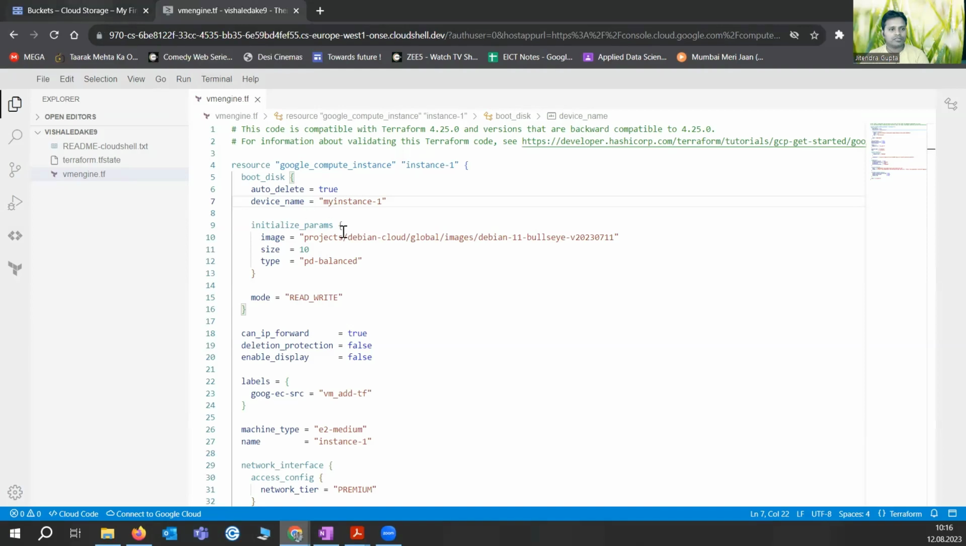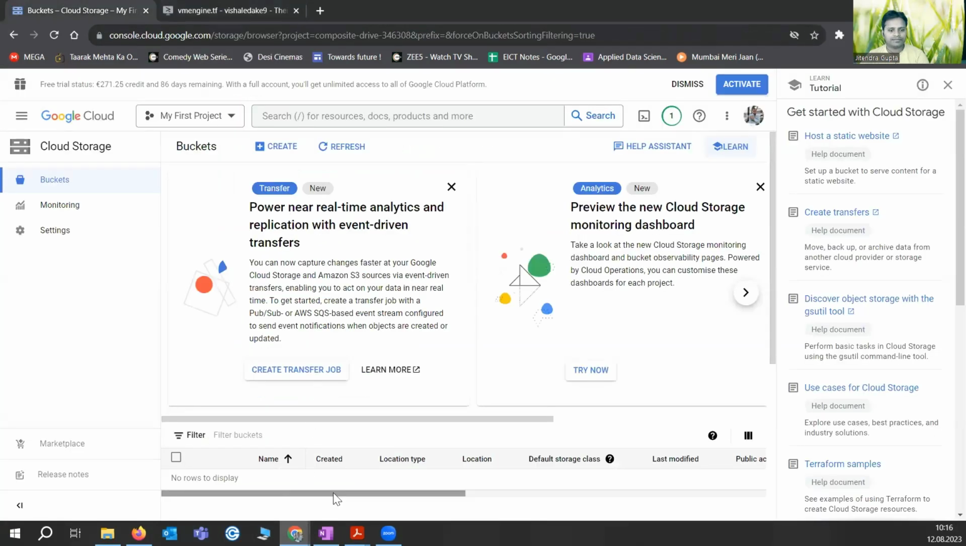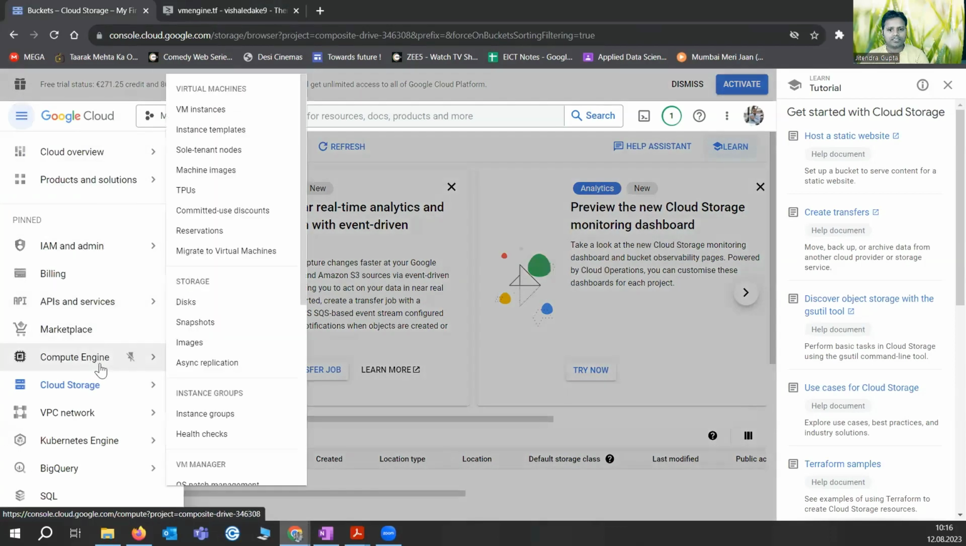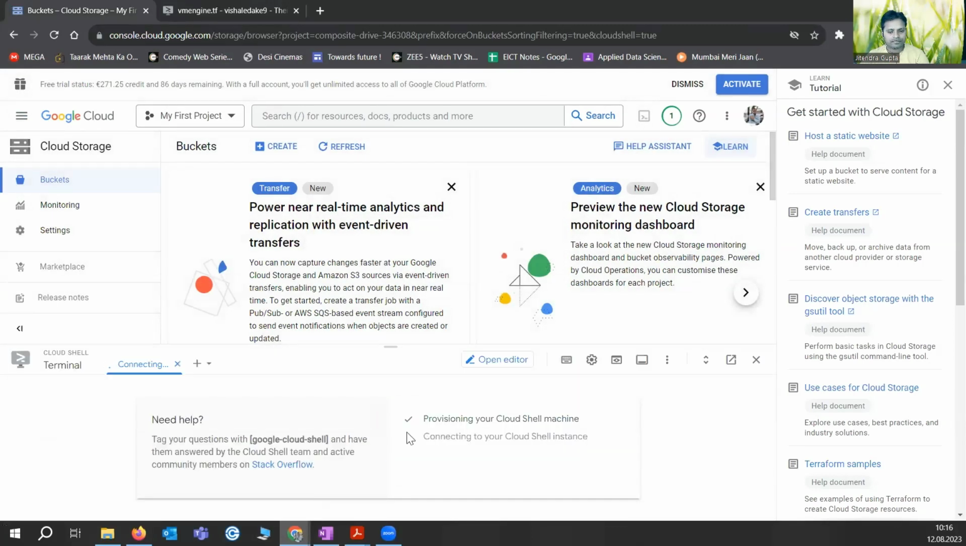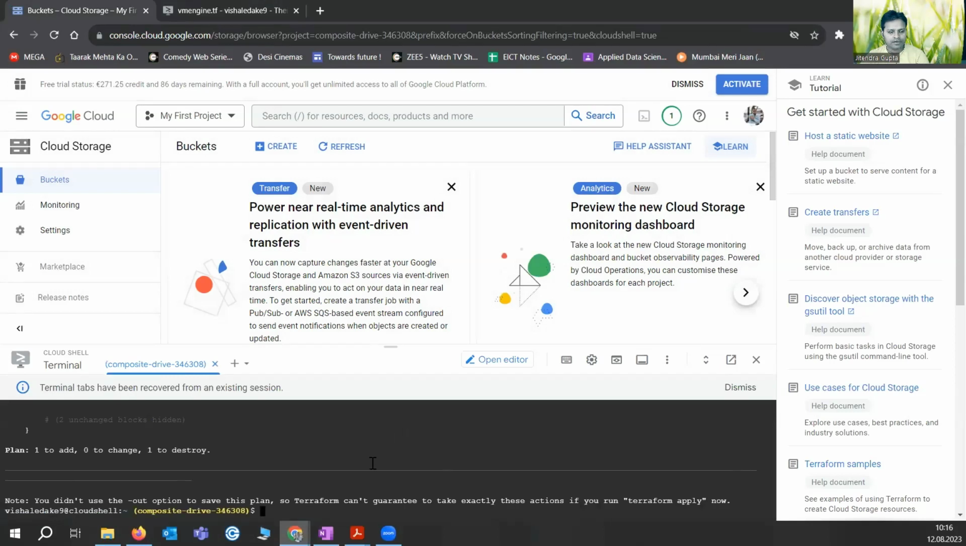So Vishal, you have to open a Cloud Shell to execute it. You can see it there itself, just next to search. Yes. Run the command terraform destroy. Enter.